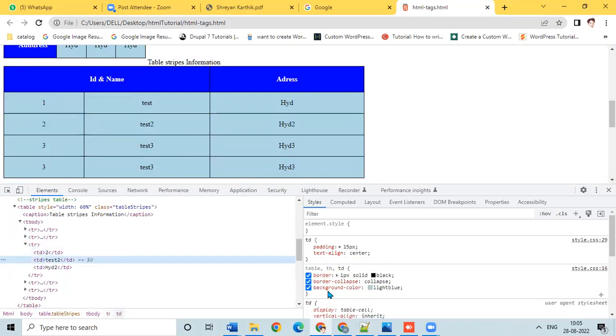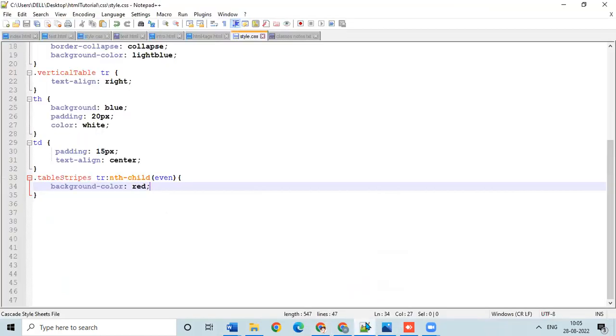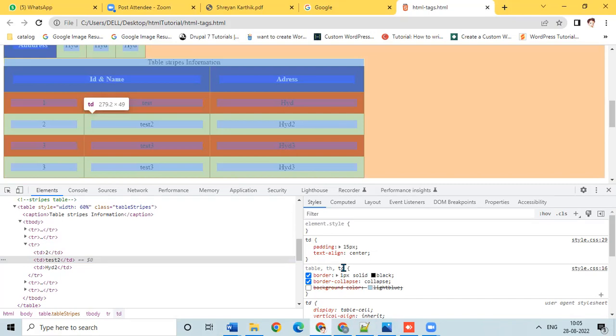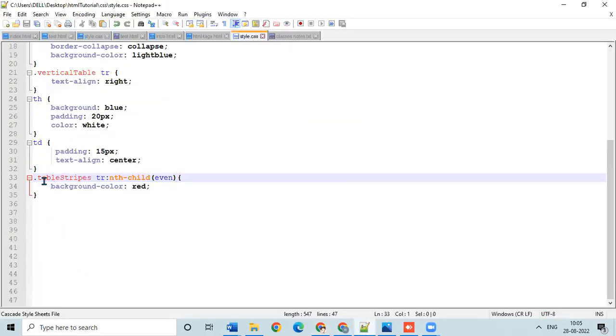So for the TD we gave the styles, right? We can remove this. TR nth child. Why it didn't come the first time: globally we declared the table TH and TD background color as light blue, right? So this style was overridden. It didn't come. So first we will make the background color none, then these styles will apply.